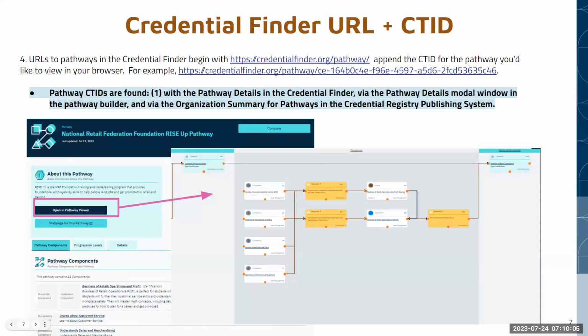The other way is that URLs to the pathways in the Credential Finder will always begin with https://credentialfinder.org/pathway. And if you get the CTID, which is always going to be in the Details tab, you can append that CTID, and that's another way to consistently share your pathway. This is a more durable URL in the Credential Finder to your pathway.